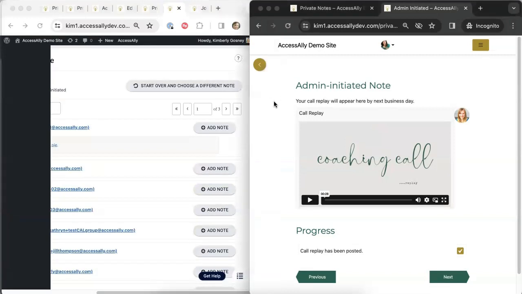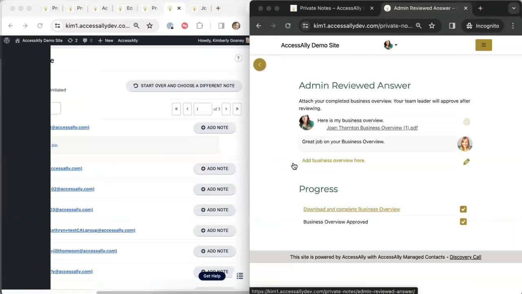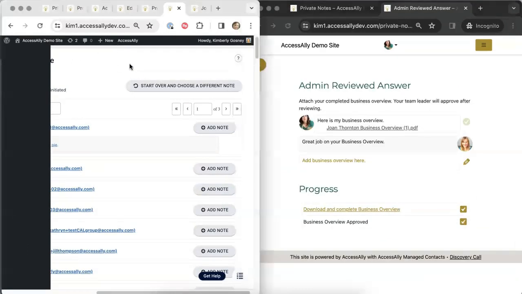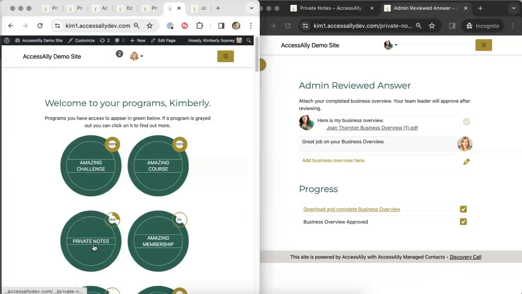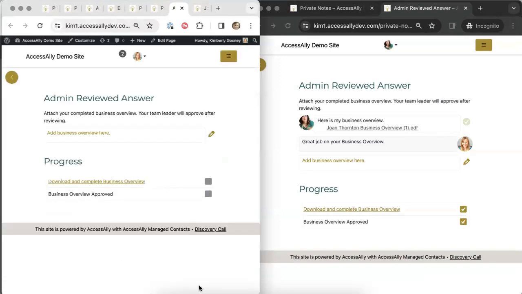All right, so now we've covered the admin initiated note. Let's go ahead and review the admin reviewed answer. So how you create this one in the back end of AccessAlly, let's go ahead and visit our site, and we're going to get to this spot in our course. That's going to be the admin reviewed answer. And from here, our admin reviewed answer for this one has a download. They complete the download and then they upload their answers, and then it gets approved.